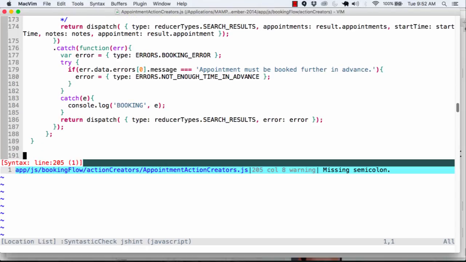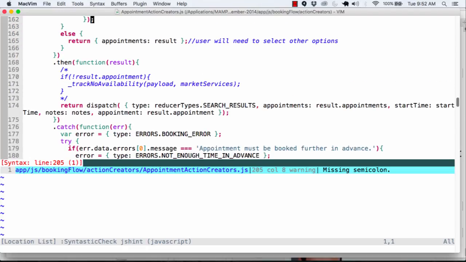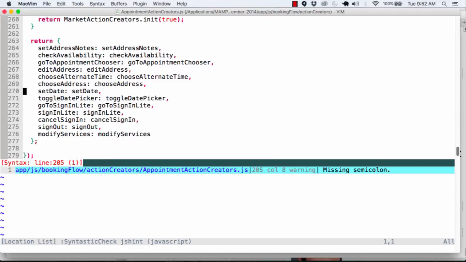So again, if you wanted to know what was happening with these search results, you could go to the reducer and see how the reducer is basically taking this information and setting the new state. But in the end, what's important is that these action creators are really where the majority of the work is that's being done, or at least the asynchronous work, which is probably the most complicated part of the application.